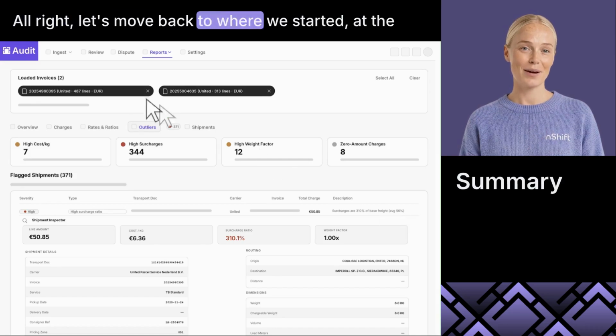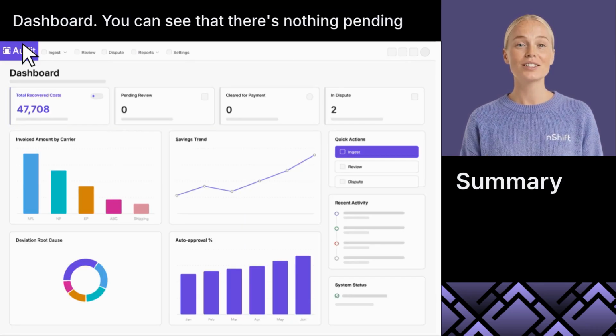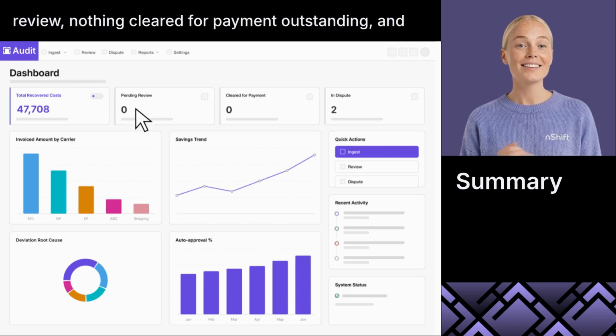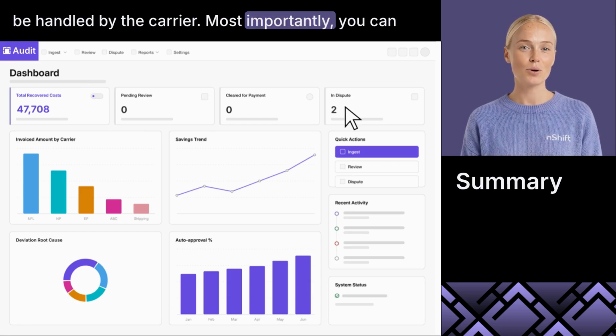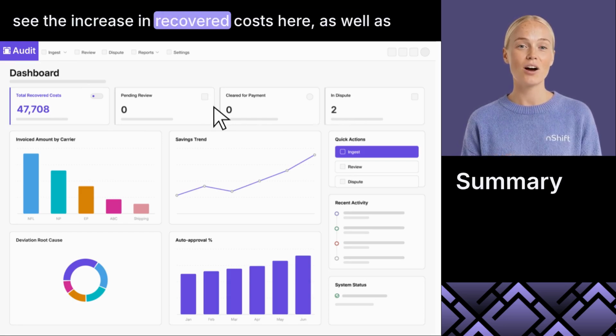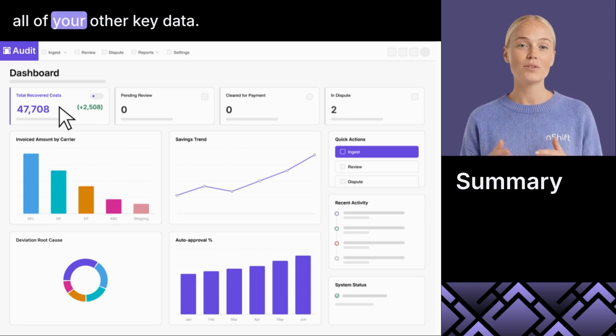All right, let's move back to where we started, at the dashboard. You can see that there's nothing pending review, nothing cleared for payment outstanding, and I still have 2 disputes open that need to be handled by the carrier. Most importantly, you can see the increase in recovered costs here, as well as all of your other key data.